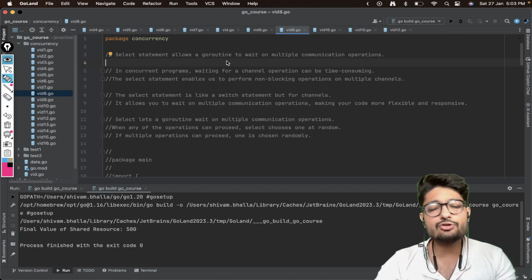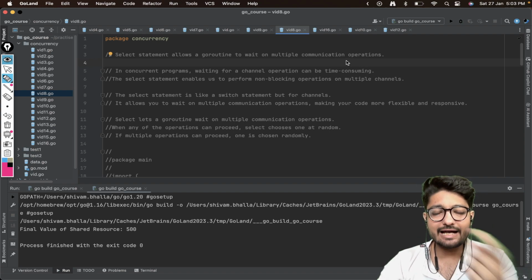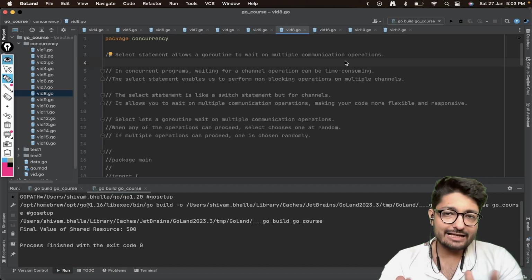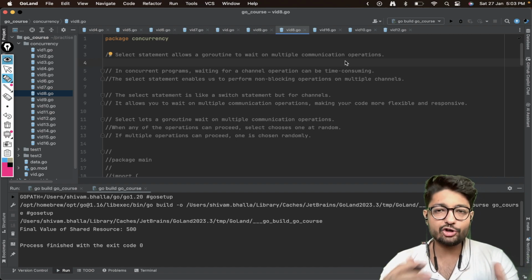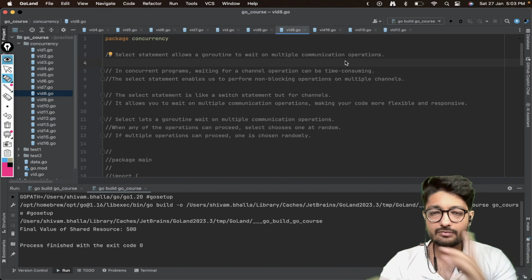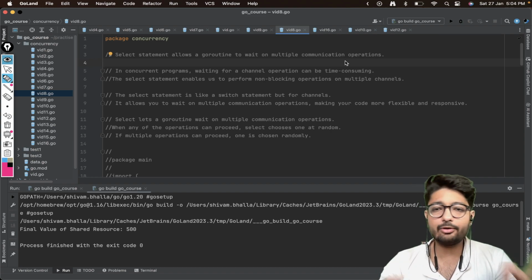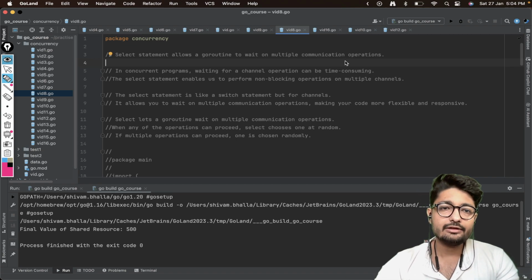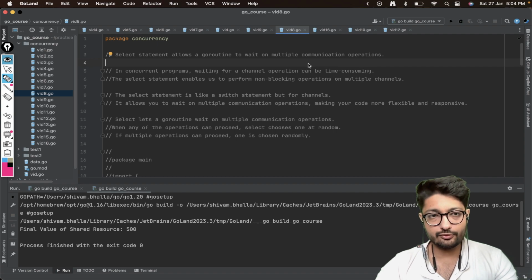So let us talk about what the select statement is, and then we'll go through different examples as well. The select statement allows a Go routine to wait on multiple communication operations. If you have learned about channels in my previous videos, channels can be used to synchronize and to maintain some sort of order between different go routines. They can also act as a blocking call so that one go routine can be blocked on another so that there can be some sort of sync between them. That is what channels can be used for.